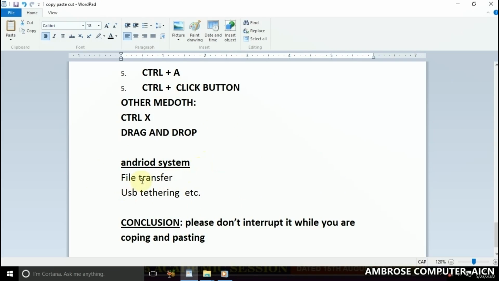Okay, another method is by copying from an Android phone. In case you find yourself in computer activities, maybe somebody came to your office and says, please copy this file to my phone. Some people don't really know how to do it. That is why I also made this video. First, all you need to do is connect your USB, that is the charger USB.